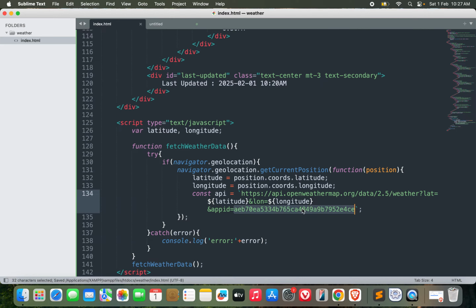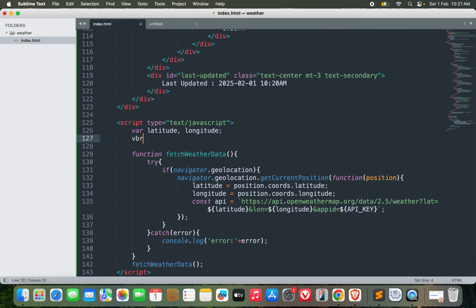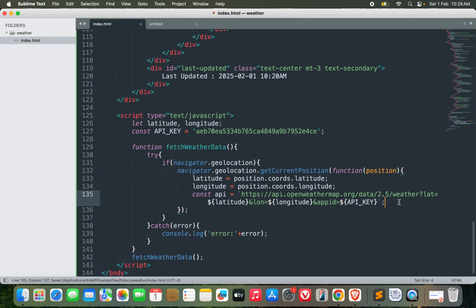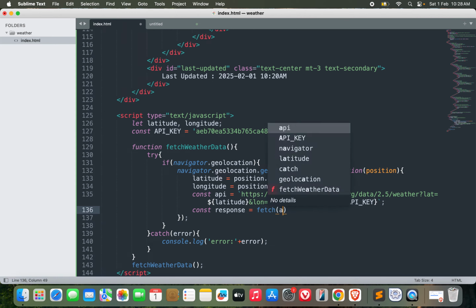You can make this dynamic as you can do API key, and you can define it here. Let's do it. Const API key equals this one. Please don't use var. Just go with let. Okay, so we have the API URL ready. Now I can call it. So const response equals fetch API.